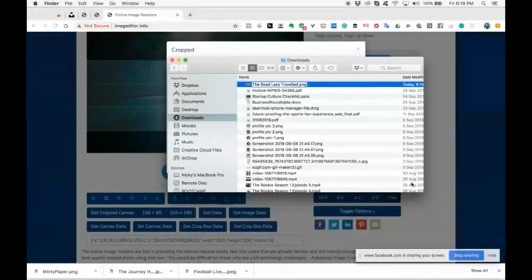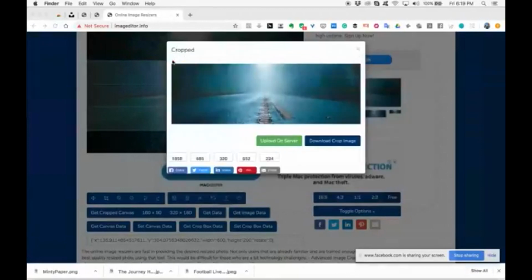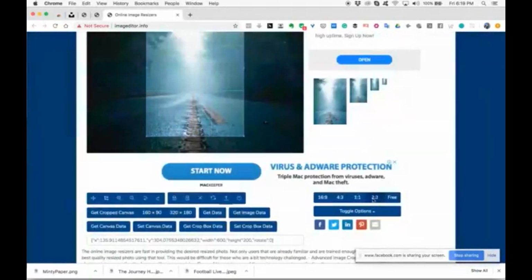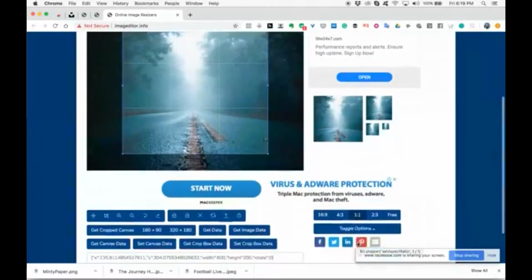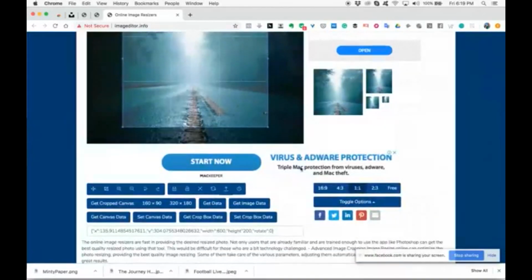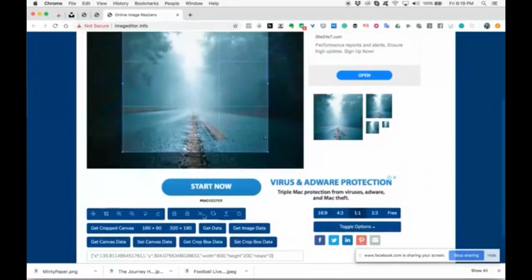Now I wanted a rectangle. You could have just kept it as a square. This is one by one, and you do the same thing and go get cropped canvas. Easy. So I hope that helped.